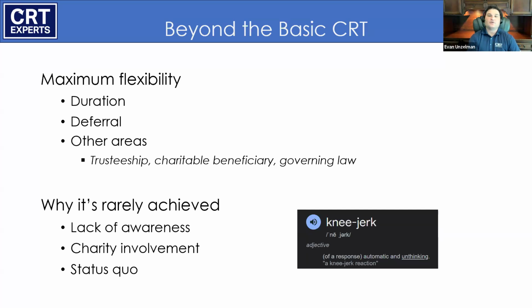And some generations are going to want to defer the income, some will want it, and so we want to provide for that flexibility. So we'll drill on those two topics for the rest of the webinar, but just here at the outset, I want to address why the flexibility is rarely implemented in the first place. This whole presentation really raises that question. And in our experience, there's really two reasons for that.